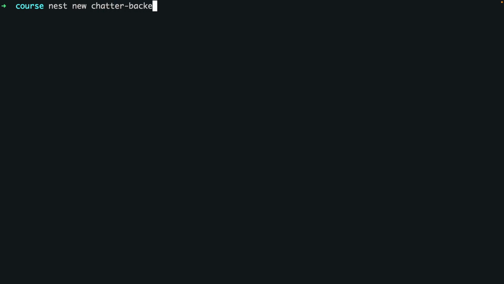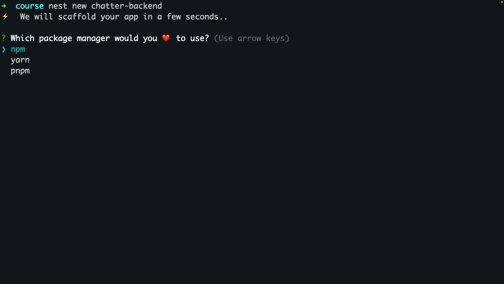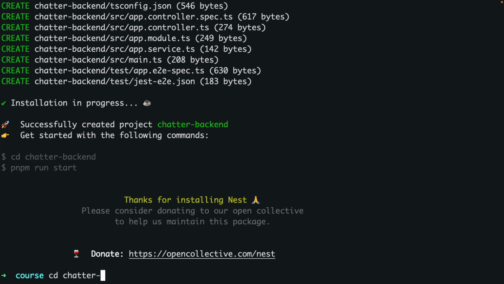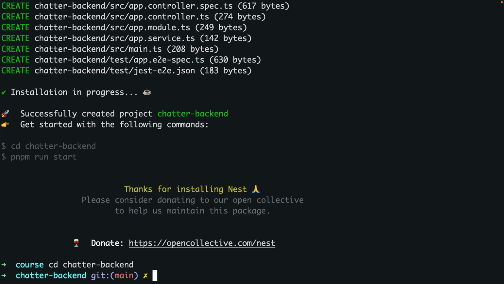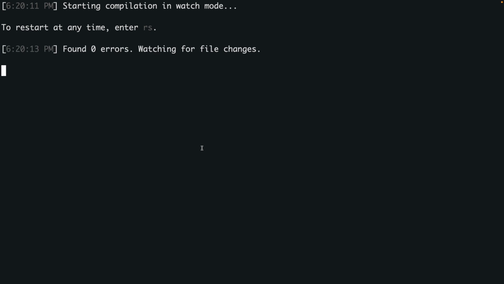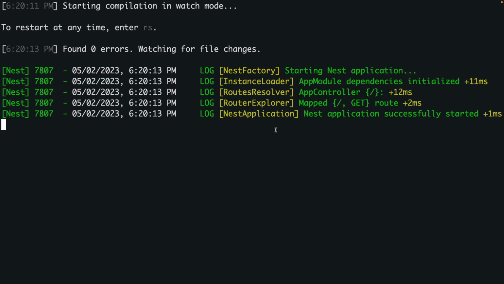With the Nest CLI installed, we are going to use it by calling nest new, and I'll call it chatter-backend to generate our new backend project with NestJS. And I'm going to use pnpm as my package manager. So we can cd into our new backend folder and run pnpm run start:dev in order to start up the development server, which will open up a port on localhost 3000 for HTTP requests on our one get route.